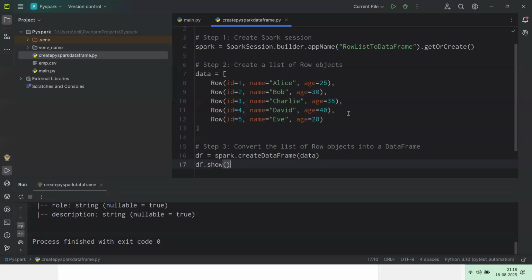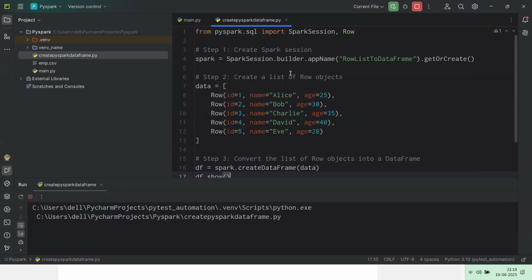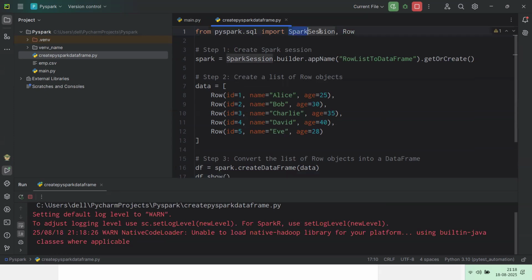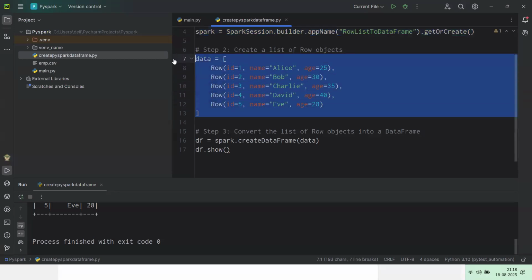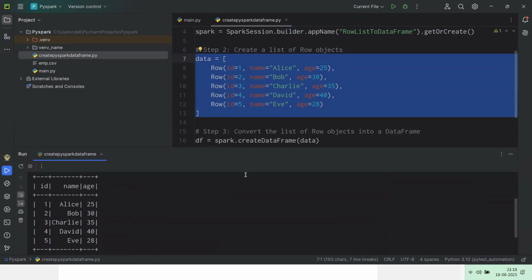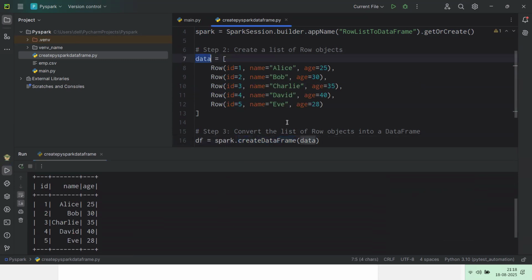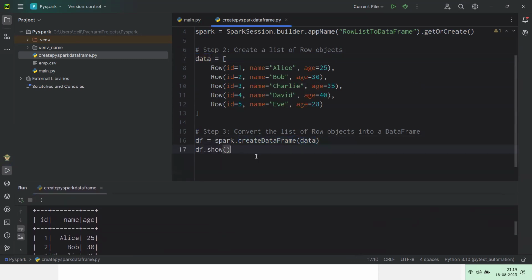Let's suppose from a Row object we want to create a data frame. From pyspark.sql we have imported SparkSession, and we have also imported Row. Then we have created a Spark session: SparkSession.builder.appName, then row list to data frame, dot getOrCreate. This is just creation of the Spark session. Then we have created a list of Row objects. That means this is our data. What is the data? The data is Row, then the key value id equals 1, name equals Alice, age equals 25, like that. Then we use spark.createDataFrame and pass this data, and then we want to see this data frame, and we are able to see it.